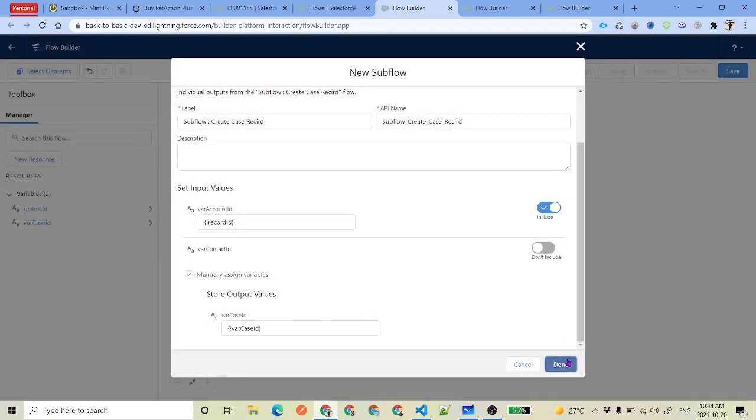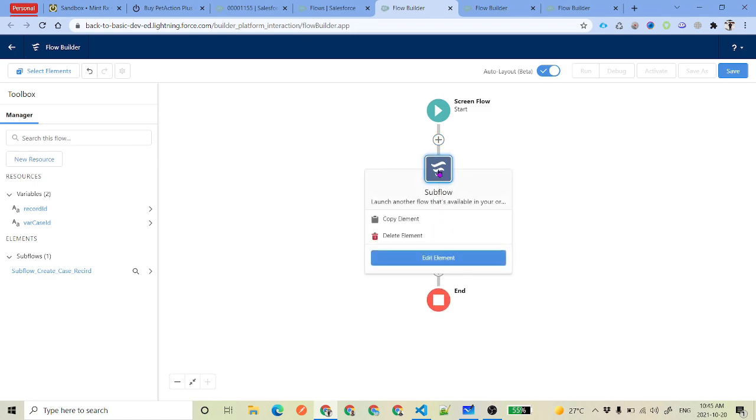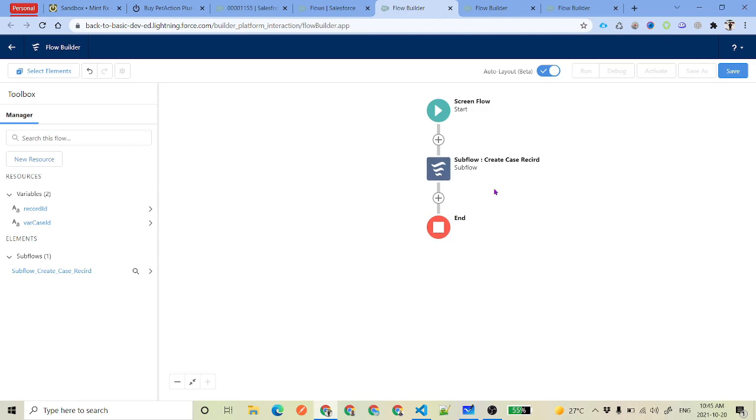Okay, so we have got this. We will click on done. Again, even if there is any error here, we are doing the error handling there, so we don't need to do anything. You see here, there is nothing to do.